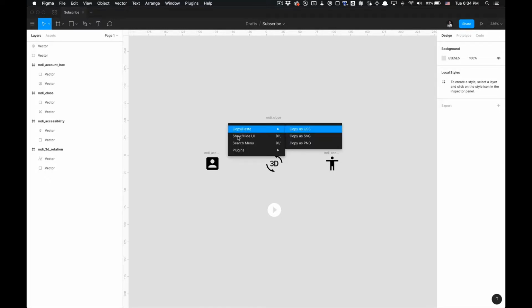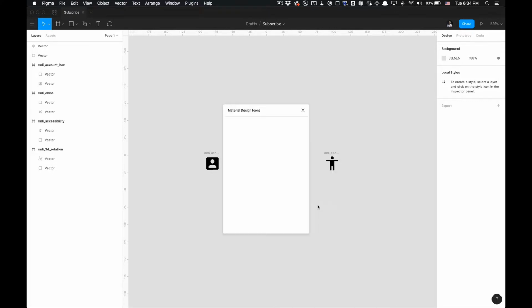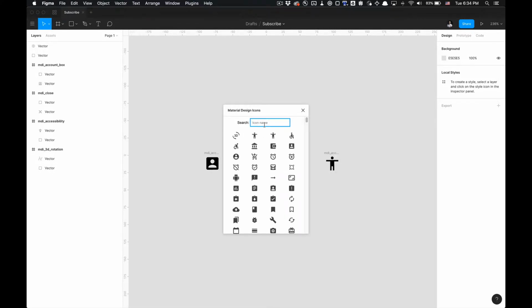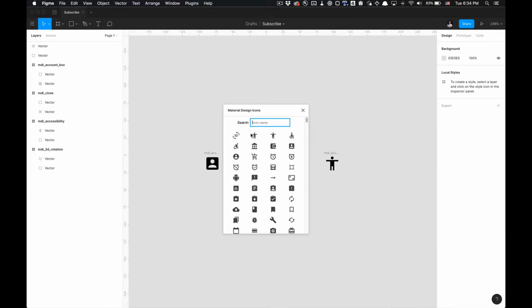You'll have access to it now as you right-click on your canvas and go to your plugins and then select Material Design Icons. And you'll notice that the only functionality that this really offers is adding these icons to your canvas in a frame. And it produces these icons as vector-based graphics. And you can search for the icons you're looking for. And you don't have the ability to shift-select multiple icons and add them to your canvas.